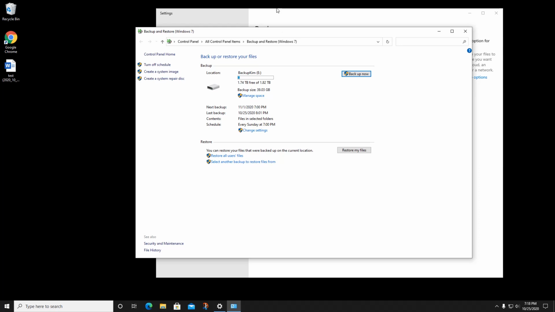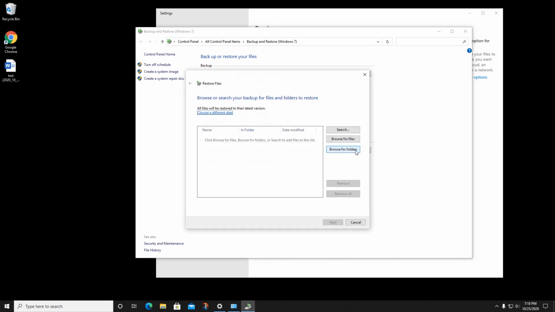So anyways, okay, so we did the backup now. That's how we did the backup. Now we're going to go here to restore my files. You can restore all of them, but we don't want them all. So we're going to go here to restore. And now I'm going to browse. It says here, all files are restored to their latest version, because I only have one backup. I only did it one time. If you've done it multiple times, you'll have different dates, but they would be listed here.